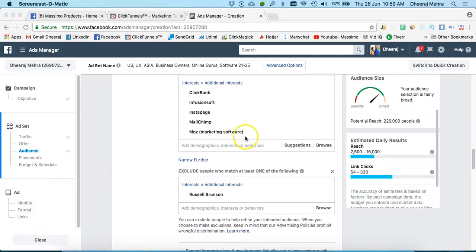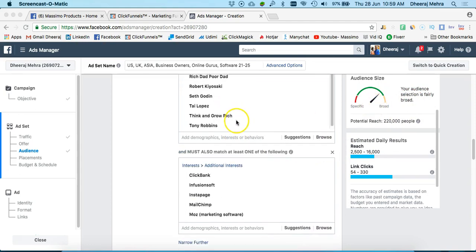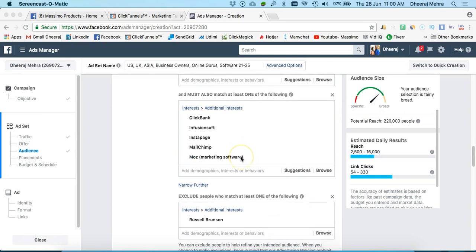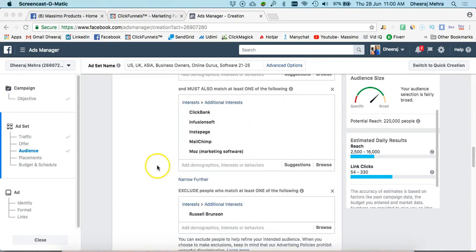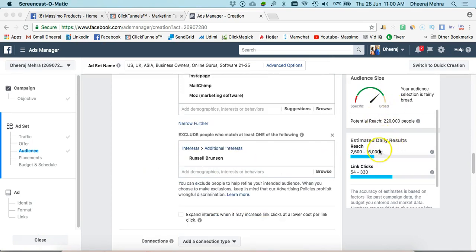Now if you see on the right-hand side, you will see the audience size based on the selections we have done. The audience size is 220,000 people, which is good enough, though right now it is still fairly broad. We can reduce it further by adding more "also match" conditions or exclusions, or by removing some things from here. But the idea is to understand how it works, and it is showing us the estimated daily results, reach, and link clicks.